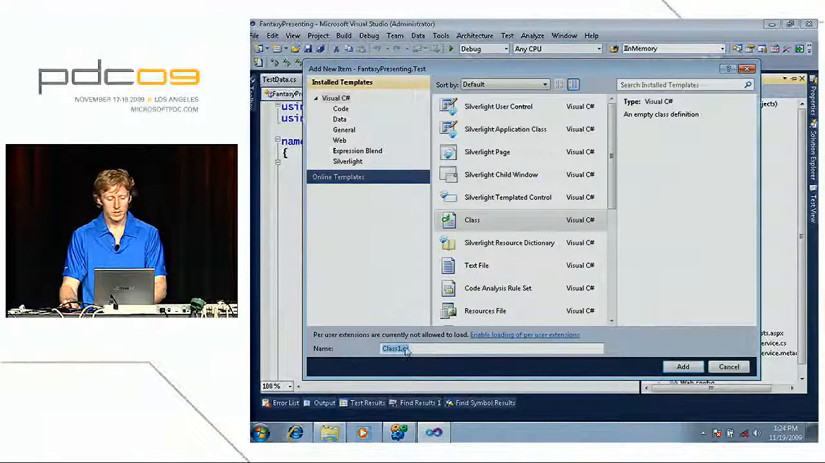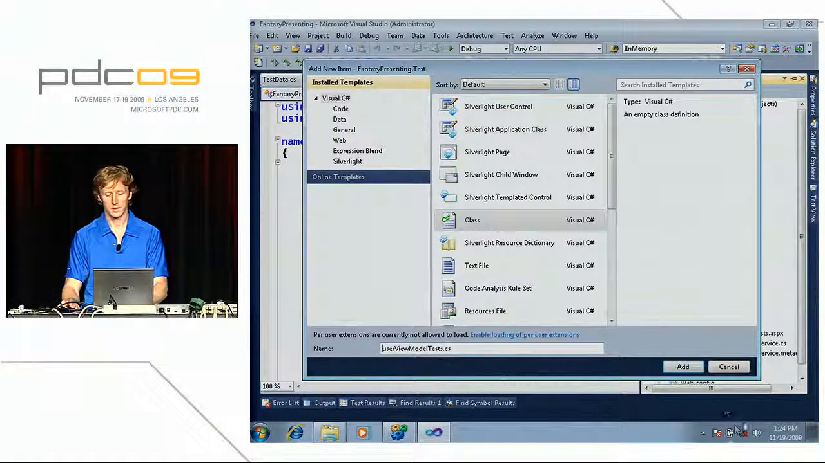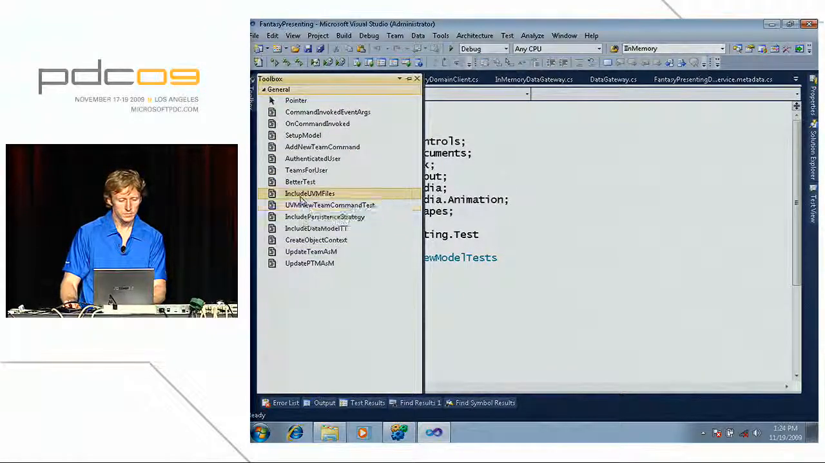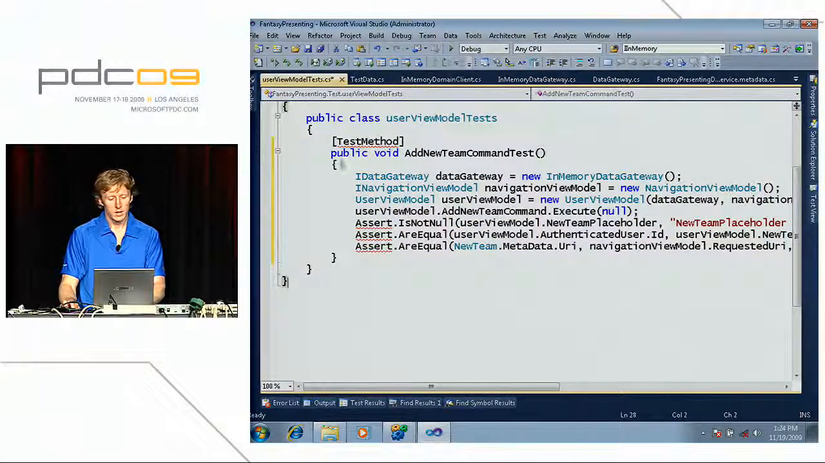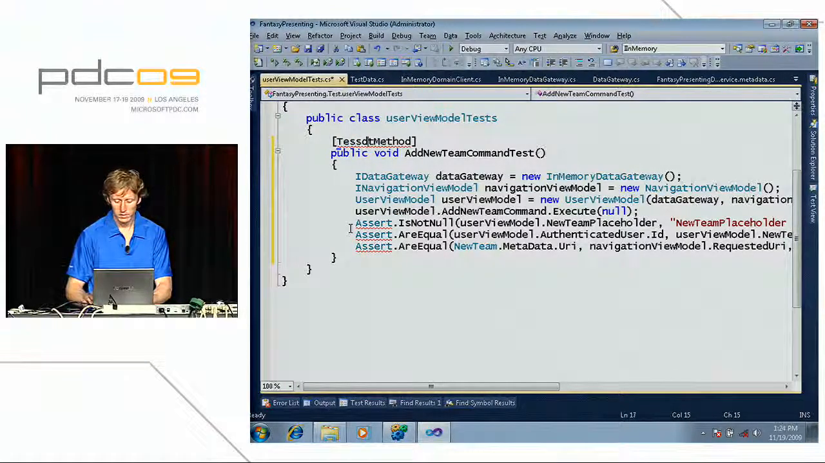Now, what we need to do is let's add a new class. Let's create some new tests. So this is going to be UserViewModelTests. And in here, we are going to just drag this over and add some namespaces. All right.